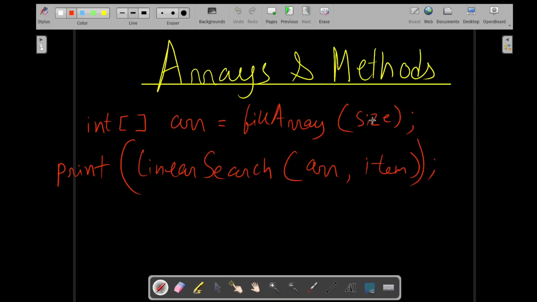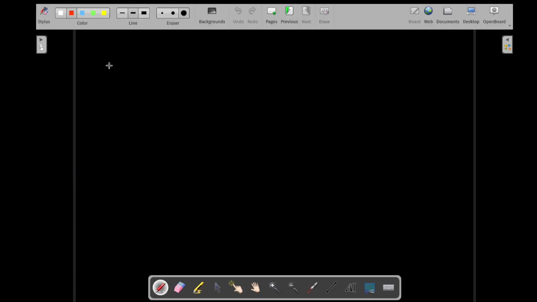Alright, let's jump into arrays and methods. How do we work with arrays and methods? Just to simplify, we will first build linear search method. Okay, we know what linear search is, so we'll simply make a method called linear search. It will take two things. We will give it an array and we will give the item.